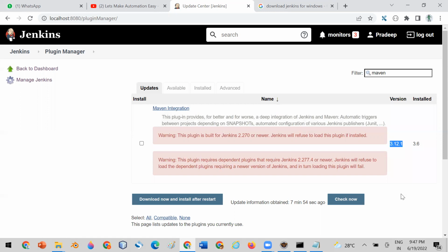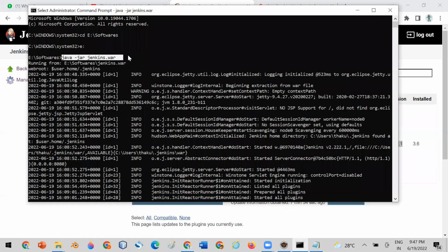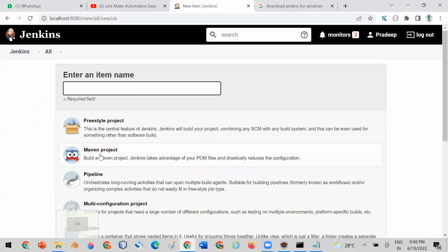In your case, when this option comes, you will click on Download and install. After that, you will stop your server. Jenkins jar is running, so press Control C, or you can just close this command prompt, open it again and run the same command, java -jar jenkins.war. This time when you run it and log in, 100% in New Item you will get the option Maven. So this is the way to create the Maven project.